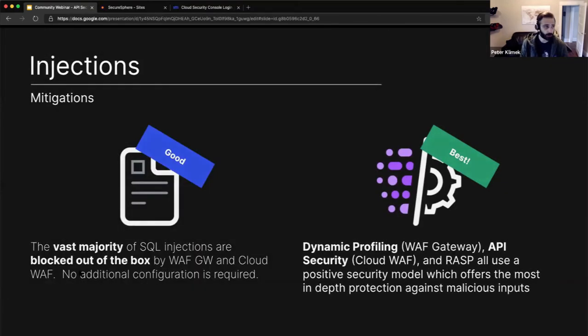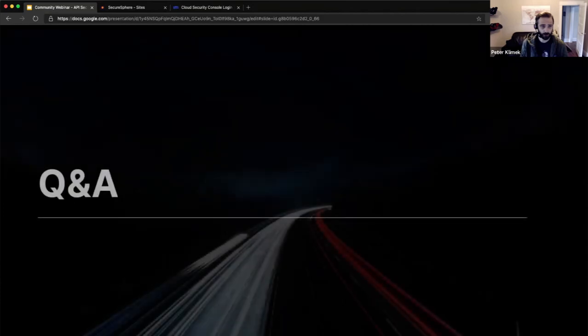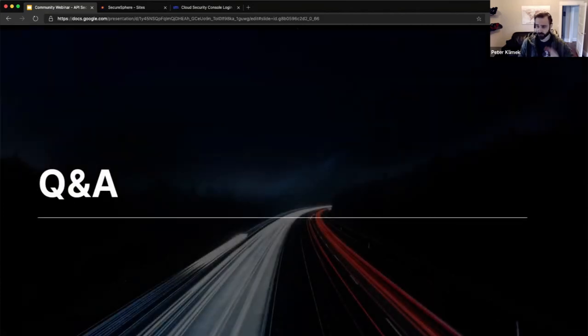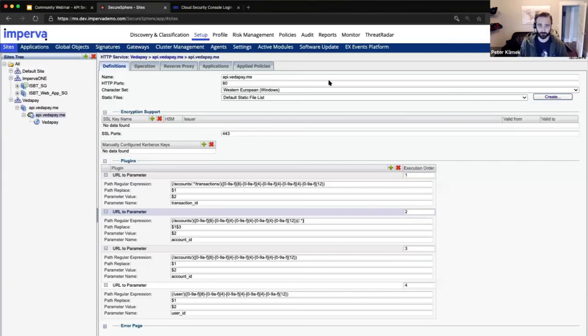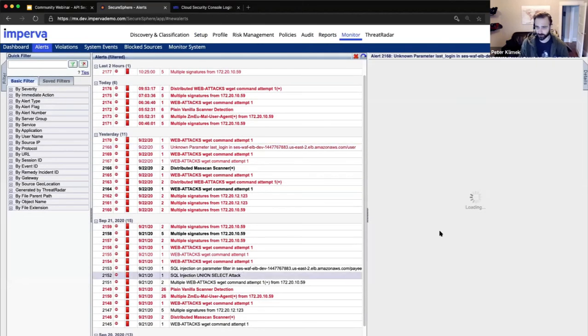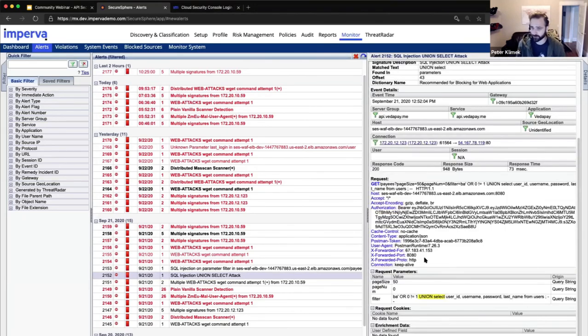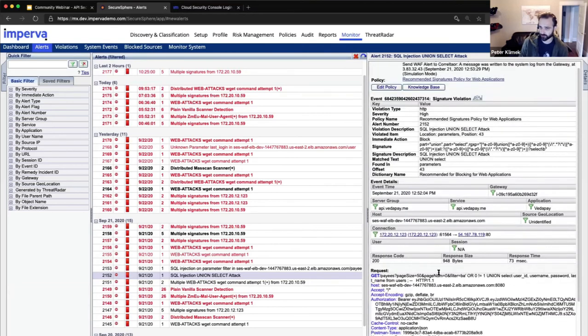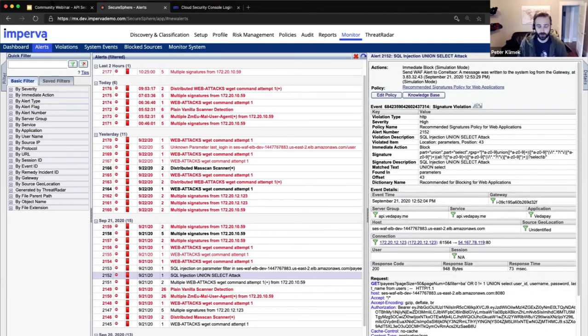I know we are just about out of time. I had a demo of injection. You saw the screenshots. There are some alerts in here too of me doing union select attacks and all sorts of different things. So you can see the predicates and the different things that we're flagging on in some of these cases. Lots of good fun stuff.